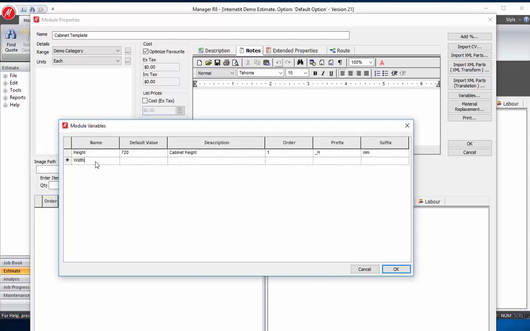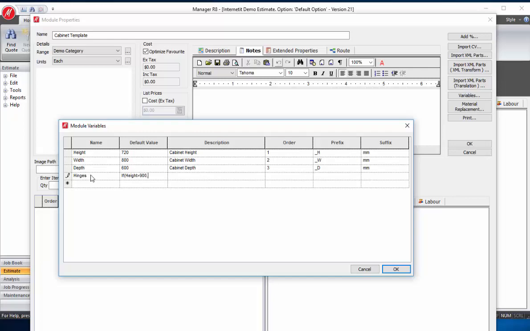Initially we're going to look at the height, width and depth of a cabinet. But we're also going to add the ability to adjust the quantity of hinges using a formula. As well as having a flag to turn on or off the use of edge banding.